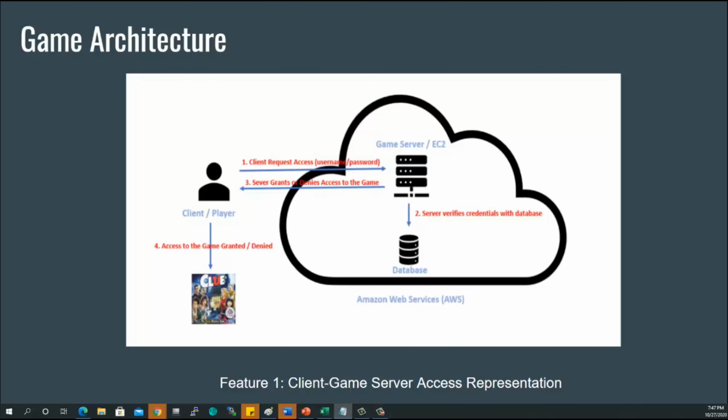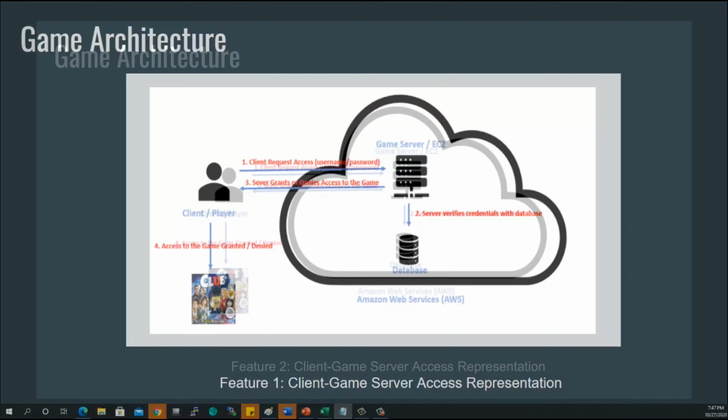Next, I will pass the stage to Ram. He will talk a little bit about the game subsystems, their interconnections, and their interfaces.